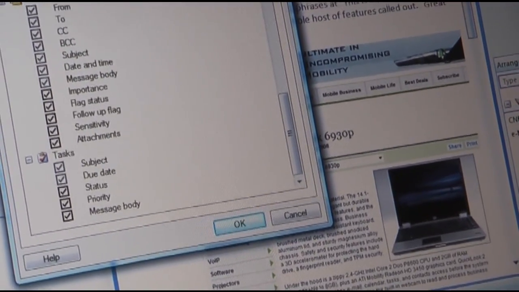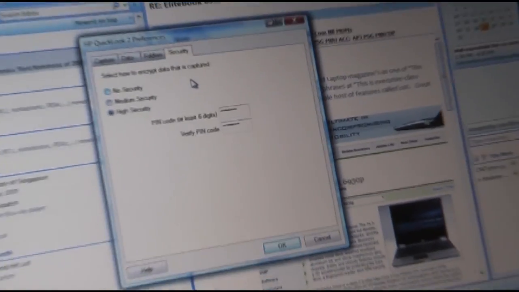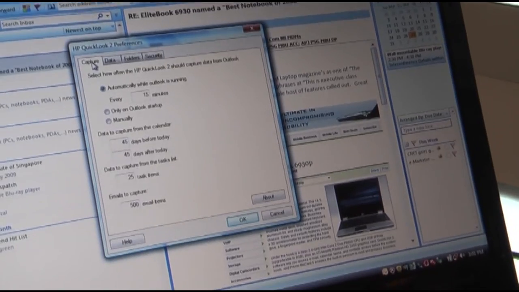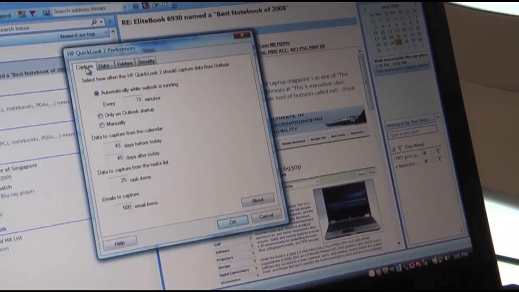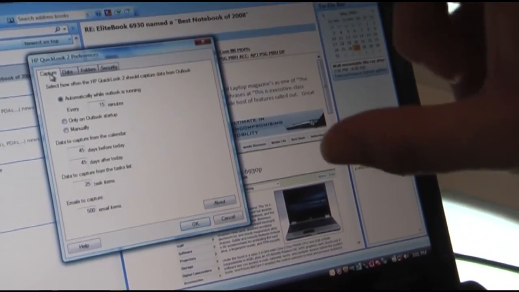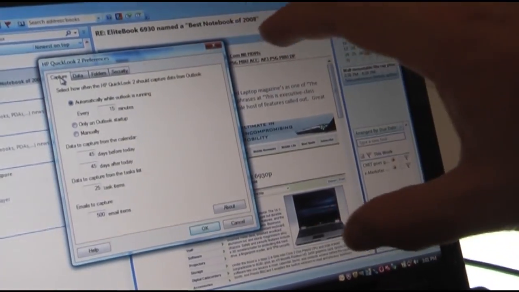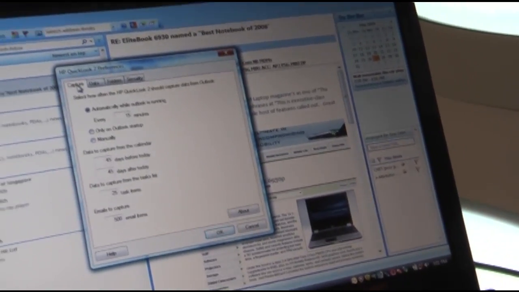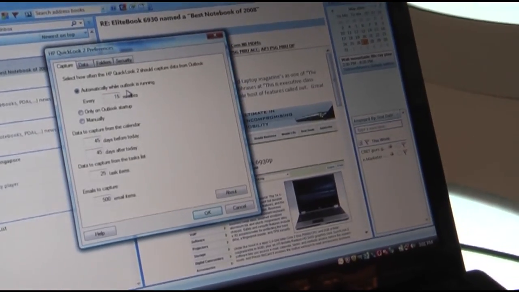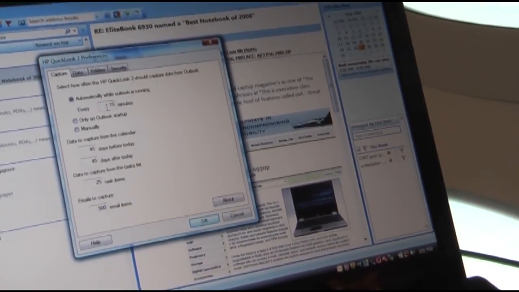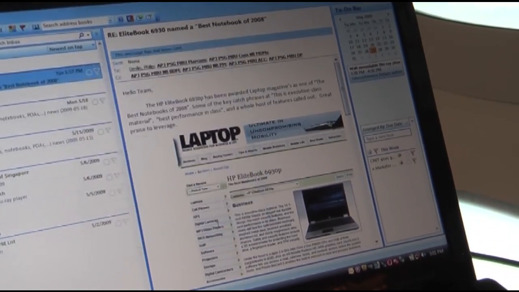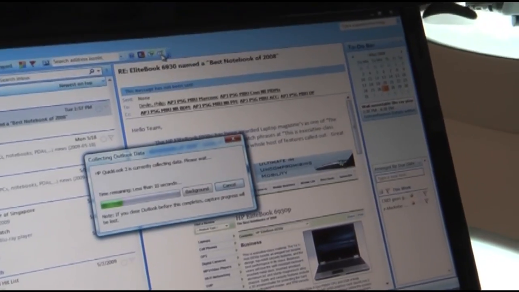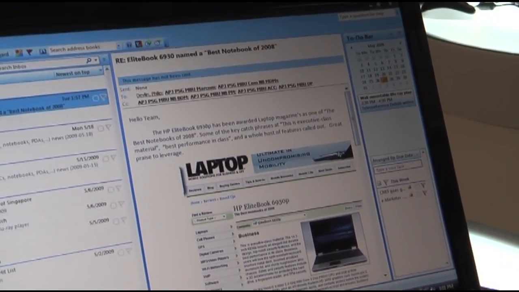I can set a level of security so that when I boot up the machine, I have to put in a PIN number. And then I can select capture. Now, when I say capture, the application will take a look at what's in the inbox and synchronize it to a special part on the hard drive that the BIOS can read. At the moment I've got it set here automatically. When Outlook is running, every 15 minutes it will synchronize. So I'll click on OK. I'll also press here to manually synchronize. It goes through a process of synchronizing the special part of the hard drive.